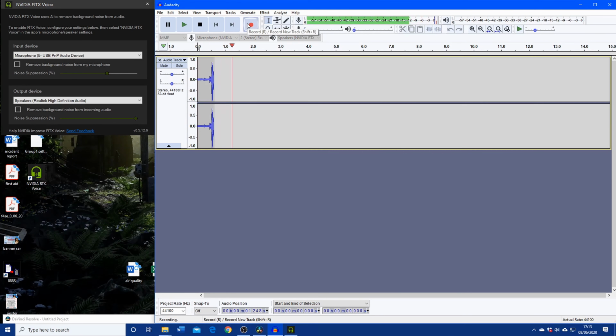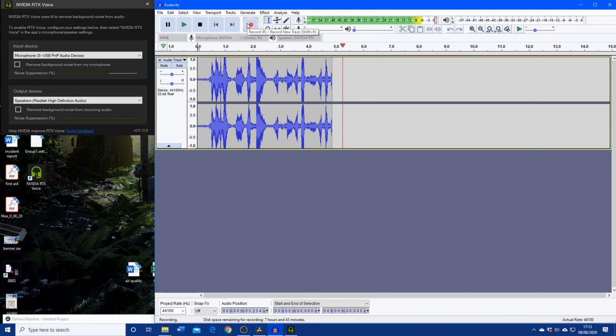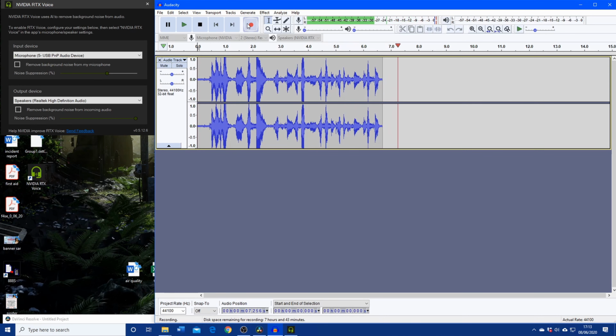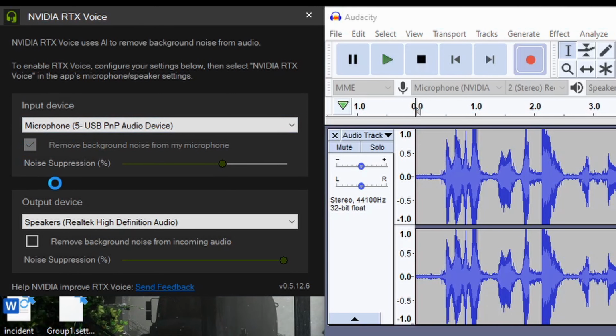So here we have my microphone connected to RTX, and RTX is connected into Audacity. And you can probably hear I've got the air conditioning running behind me, which is causing quite a high noise floor. So I'm going to go ahead and turn on RTX. And you should hear a complete difference. The air conditioning is completely gone and you can hear my voice clearly.